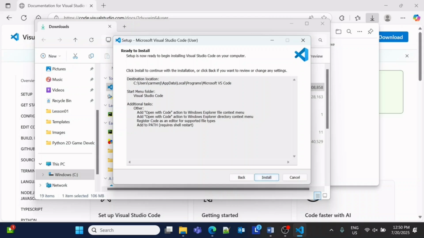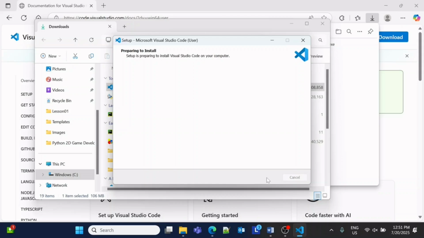Wait for the installation to complete. This should take about 1 minute. Once it has been installed successfully, click Finish. After launching VS Code, you should see the Welcome window pop up.